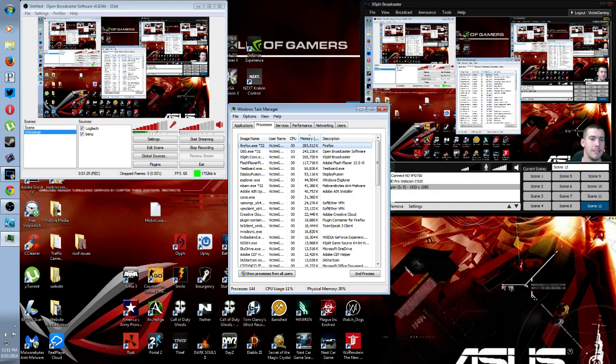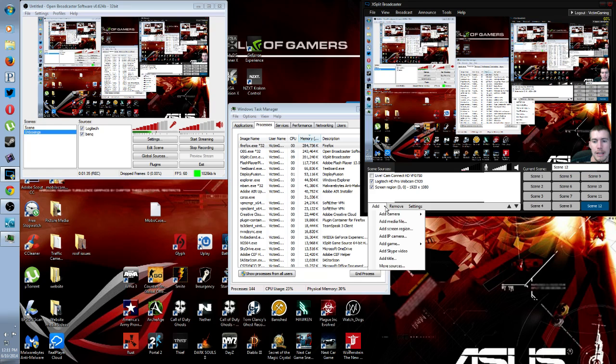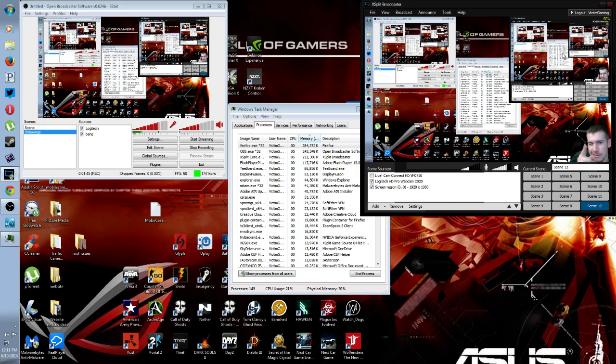They do the exact same thing. They can broadcast whatever you want. You can customize the scenery. This comes with the custom add-ins and stuff. You can add more plugins, but all the plugins are XSplit plugins. Apple.